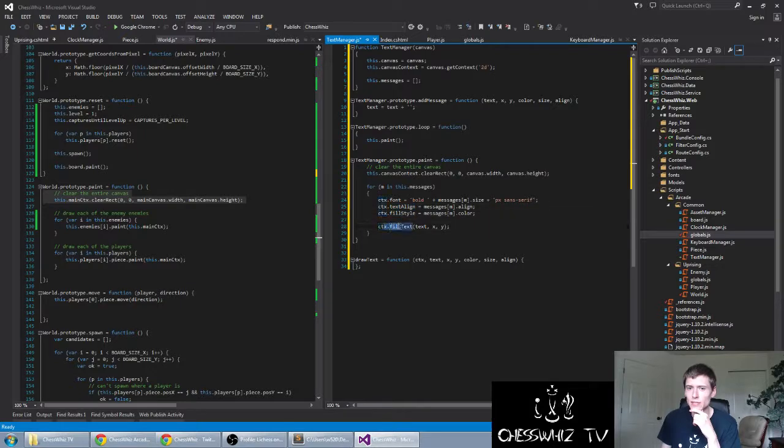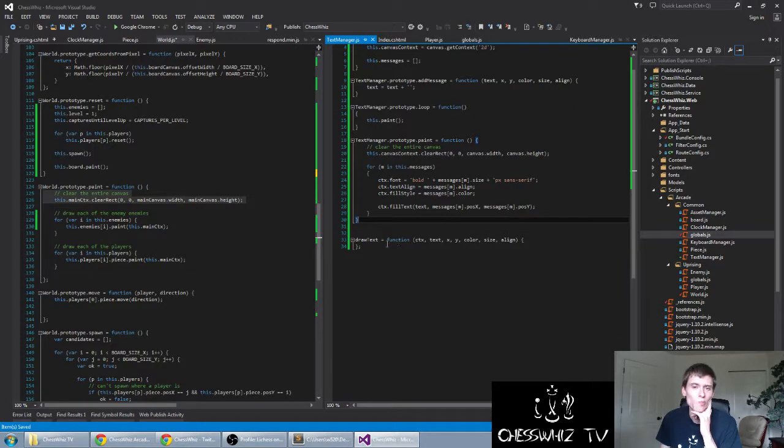So then ctx.fillText, this does the drawing at x and y. And where is x and y? This is messages m.x, this is messages m.pauseY. Now, the message is only going to appear for a certain amount of time, but for now we'll just let it appear forever.